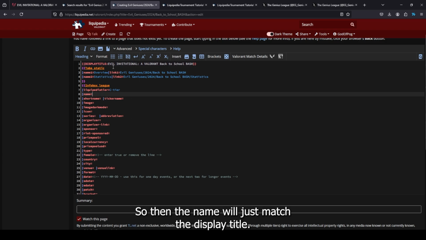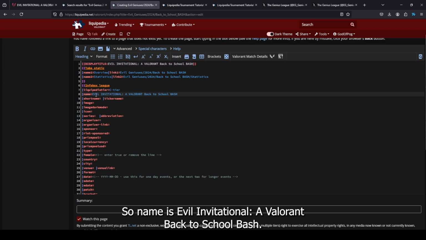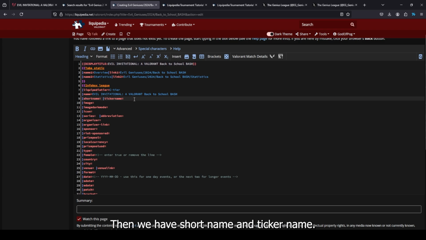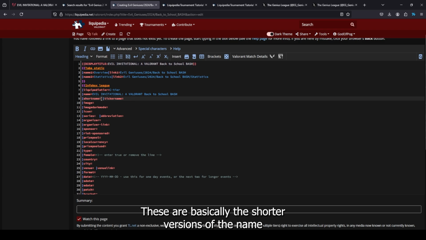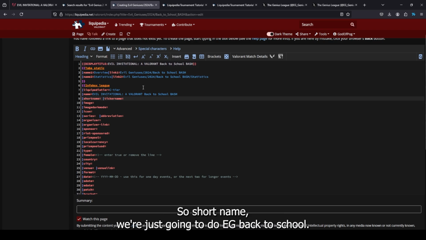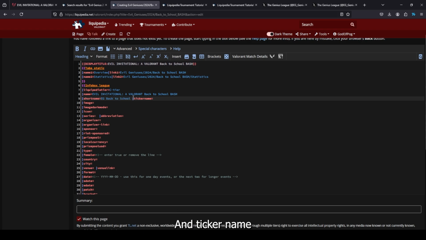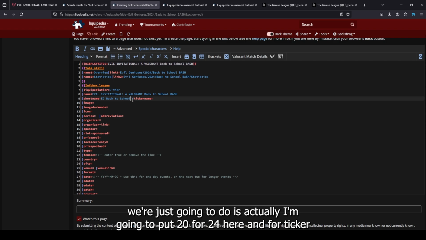So then the name will just match the display title. So name is Evil Invitational, a Valorant Back to School Bash. Then we have short name and ticker name. These are basically the shorter versions of the name that will be shown on the wiki in smaller boxes. So short name, we're just going to do e.g. Back to School. And ticker name, we're just going to do this. Actually, I'm going to put 20 for 24 here.